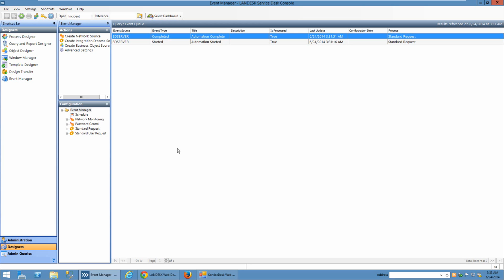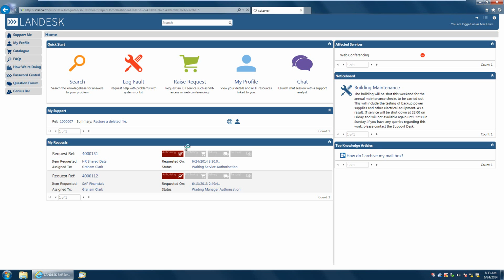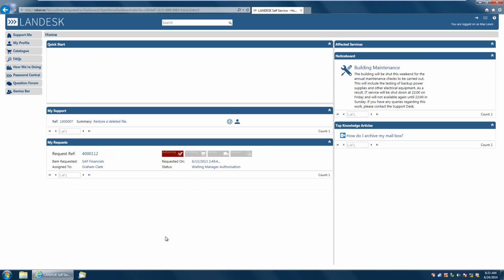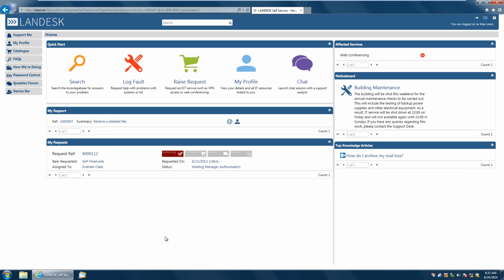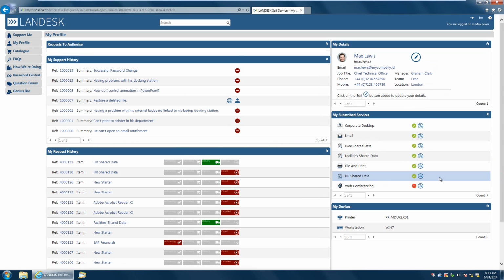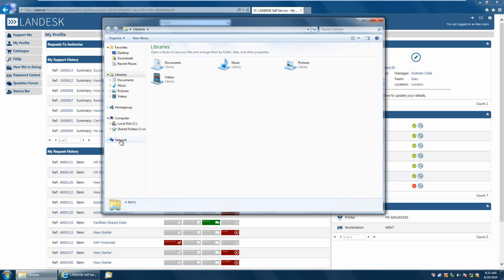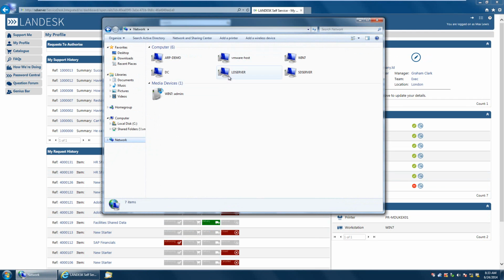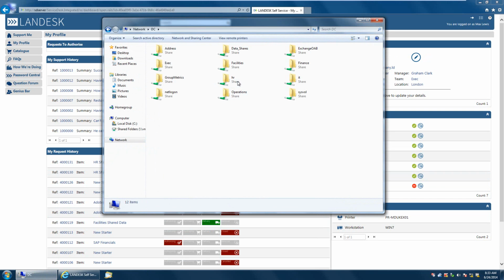So let's go back into my self-service environment and see what's happened here. I'll just refresh my main self-service page. You can see my self-service request is now gone. If I have a look in my profile of subscribed services, we can now see that the HR data is available to us as a subscribed service. However, we do have to take into account the Microsoft world, and if I go back in here at the moment and still try to access that share, I still don't have access to it.